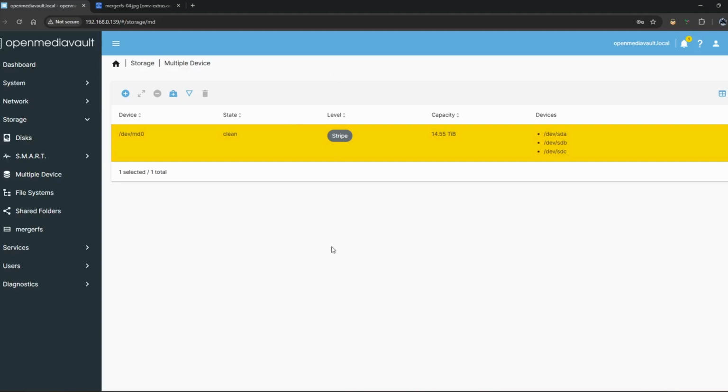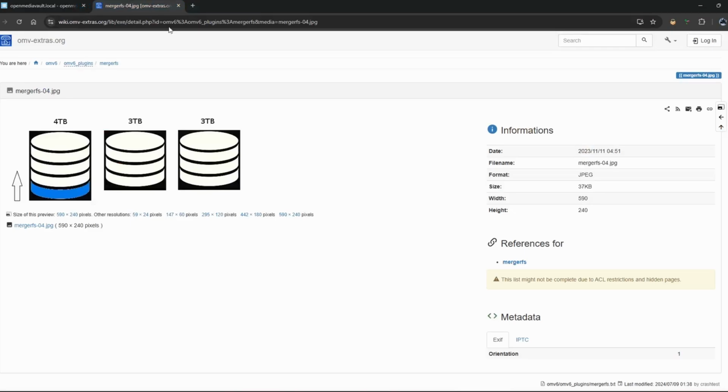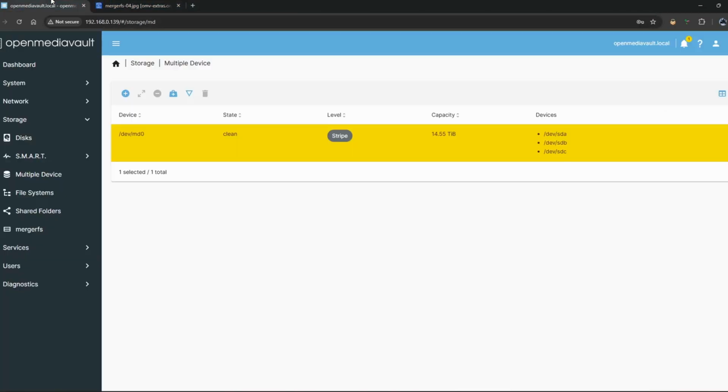If you know how to, let me know down below. I've been trying for the last 2 days and it's been doing my head in, and I've been unable to. But I have now found a new way, and you might be able to see it right by here: MergerFS, something like that. There is a wiki for it. I will leave a link to this wiki down below.